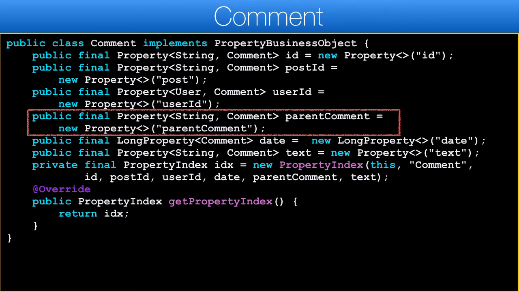There is also the idea of the parent comment or null. This allows us to implement nested comment threads. We'll need one final piece in the data model for now.